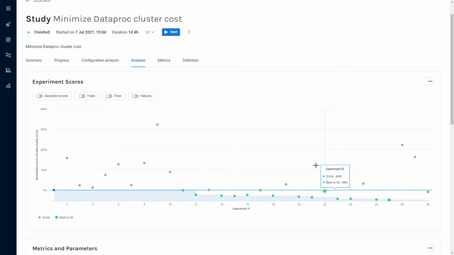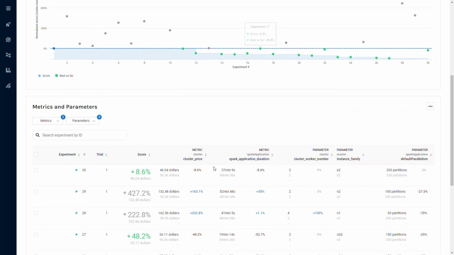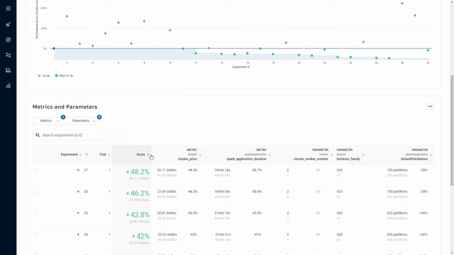It's worth noticing that this optimal configuration also improved the duration of the Spark application, which gets reduced by more than 50%.